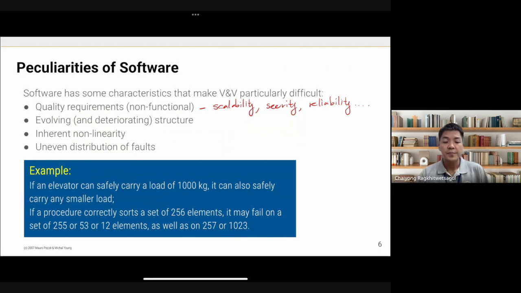The second thing is the software is evolving over time. Let's say you build a car. When it's finished, that's the car, and the user just uses the car. But the software is evolving over time. So the software itself can keep changing, and mostly when you keep changing the software, it is deteriorating as well. The structure of the software might get worse, and it might collect bugs, so on and so on. And it also has this problem of non-linearity and uneven distribution of the faults.